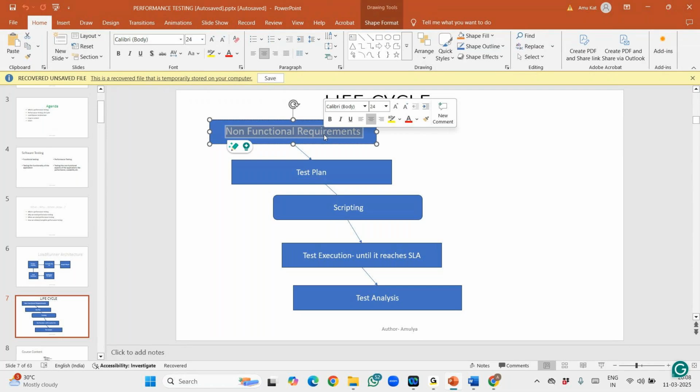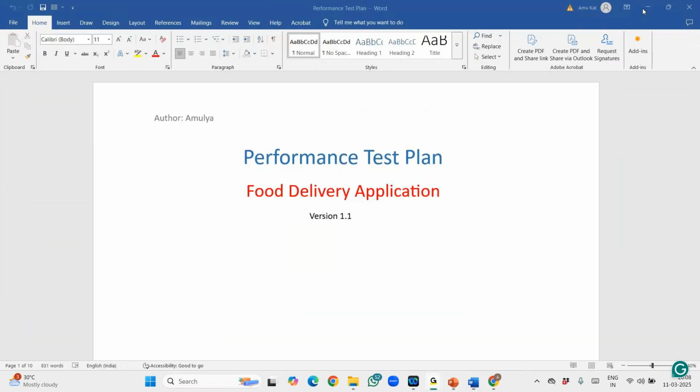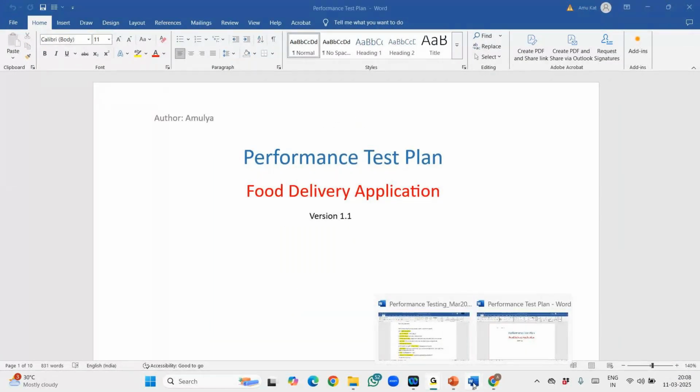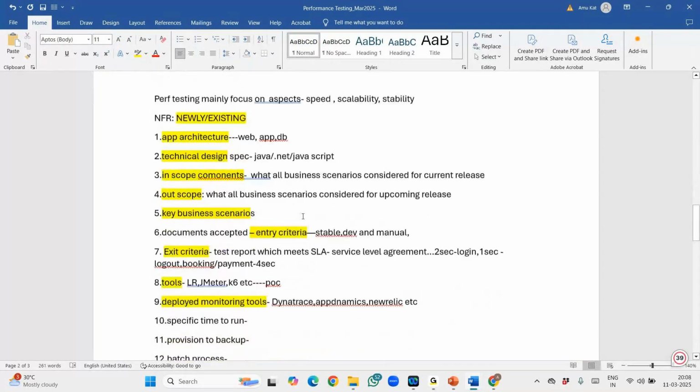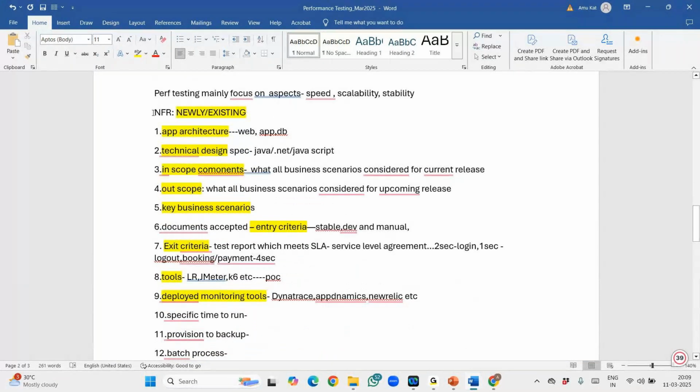Okay, now today we are going to check exactly what all the things will be included in end-to-end non-functional requirements. This is the very first step of the performance testing lifecycle, and it is going to play a very key role in our projects. Yesterday we just went through a few things, like the application background, what will be included, excluded, and key scenarios. Now we'll go in detail.